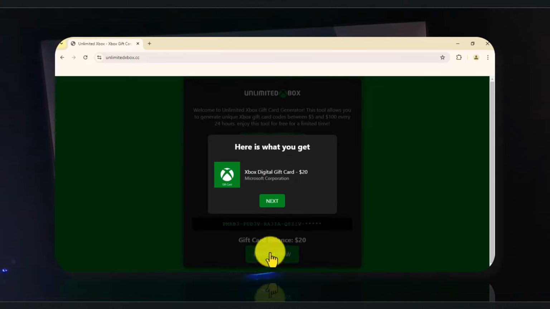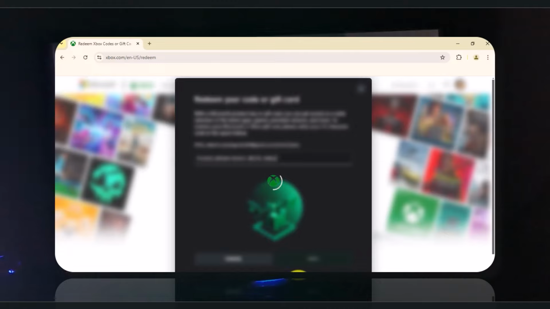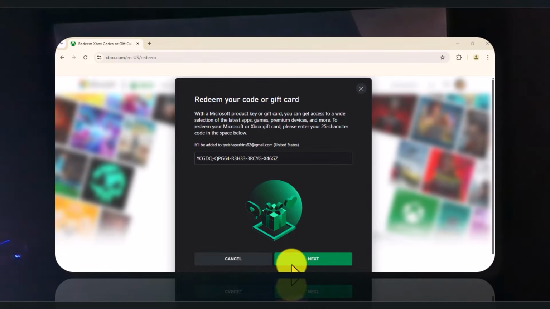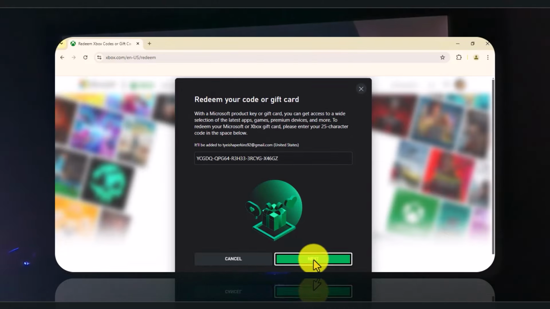Now, click on Redeem Now, then click on Next, and you'll be redirected. After logging in, your generated code will appear. Click Next, and then click Confirm to complete the redemption process.